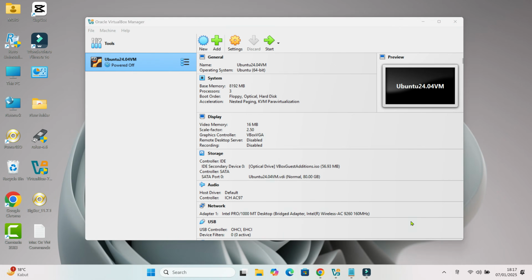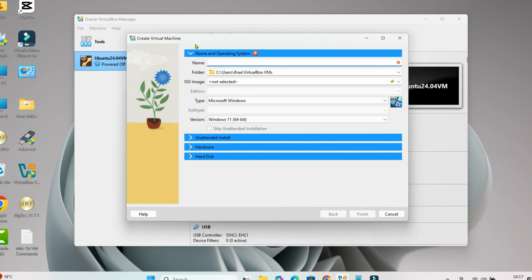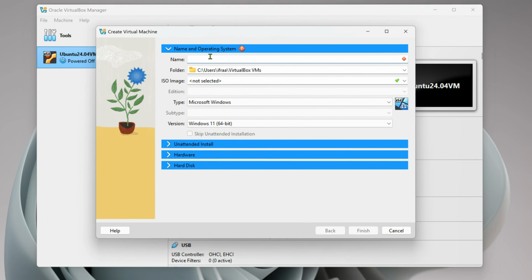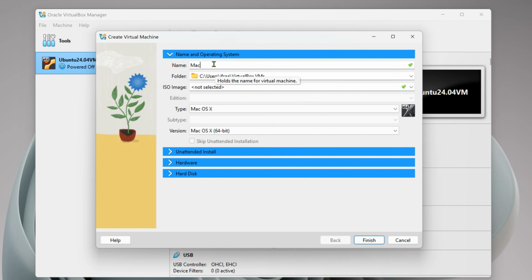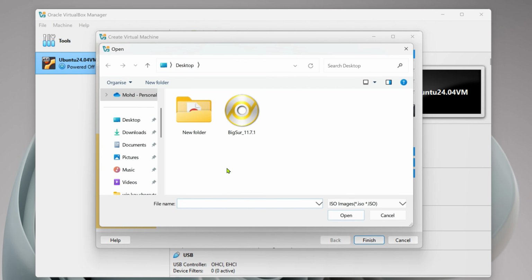The next step is to create a virtual machine for your Mac installation. In VirtualBox, click the New button. Give your virtual machine a name. This could be anything you want. I will name it macOS. In the ISO image field, navigate to the macOS ISO file we downloaded and select it.